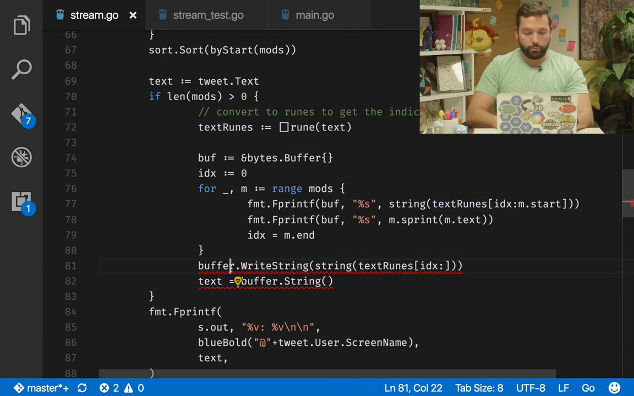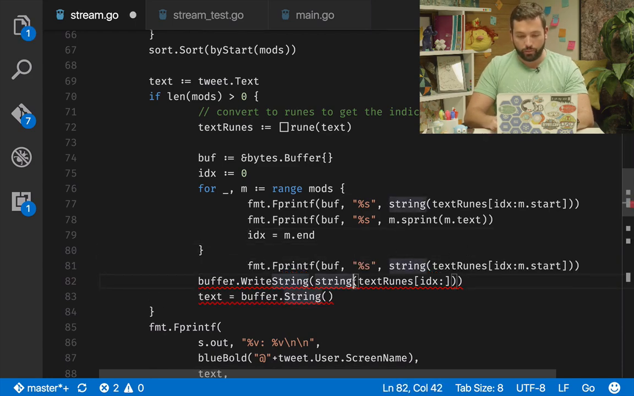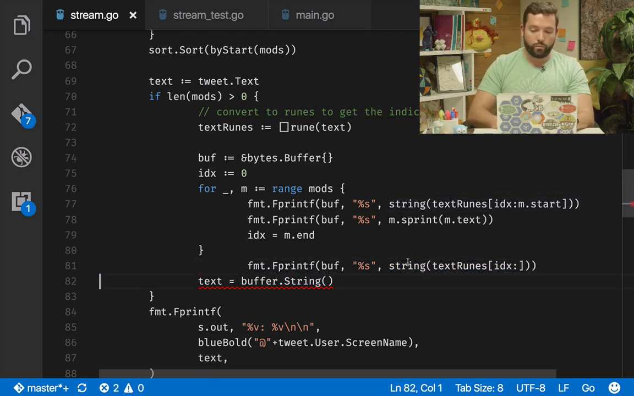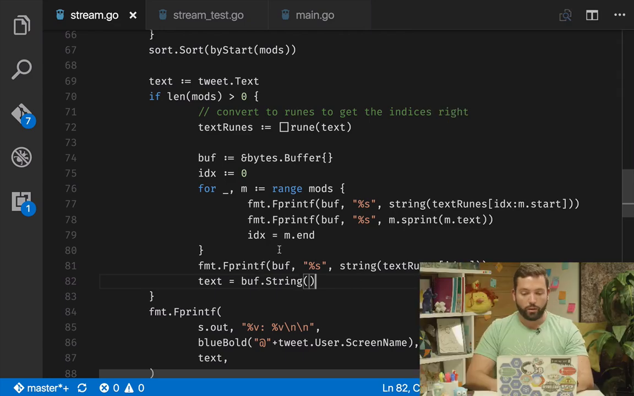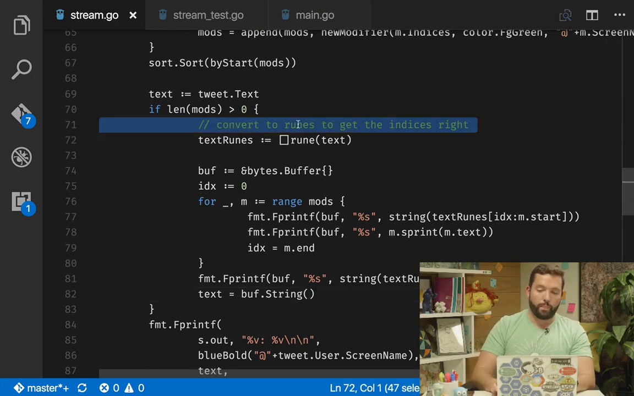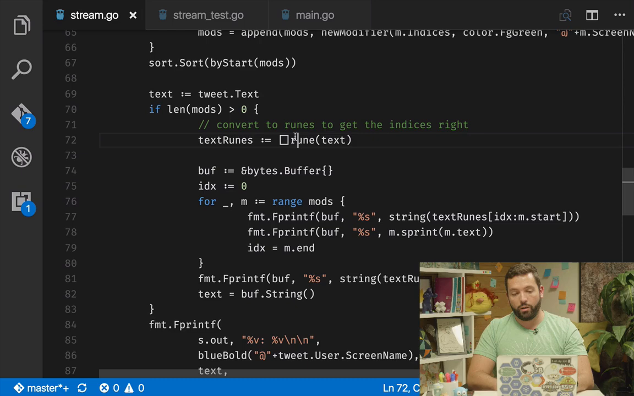Okay, and buff.write string. So basically print the rest, print all the things that have not been modified at all. So I'm just going to copy paste there. Buff.string. Cool. And I think that is important: convert the strings to runes, because we're going to be working with characters that might be emoji and stuff like that. So it is important to take into account that this is not only a slice of bytes, it's actually a slice of runes, Unicode characters, which are bigger than just bytes.